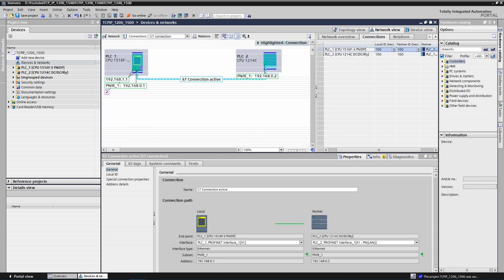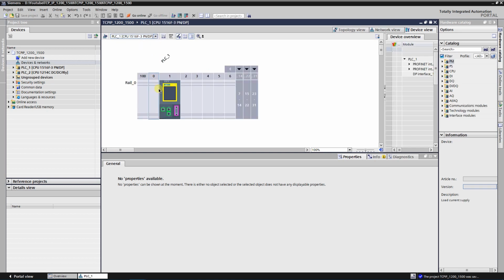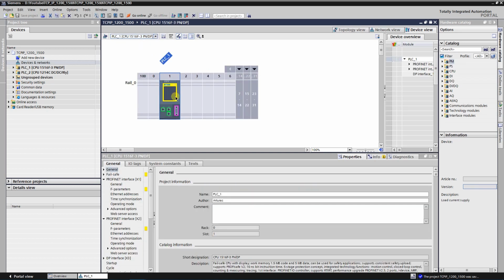Let's try to create a configured communication between S7-1200 series CPU and S7-1500 series CPU. Create a project and insert two stations, S7-1200 and S7-1500. I have already two stations, S7-1513F-3 PN/DP, and S7-1214C. Let's take a look at the configuration of the first, S7-1500 series CPU.